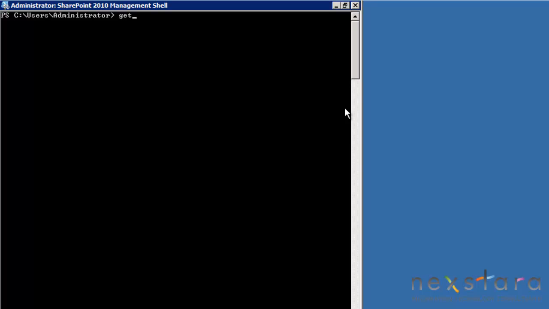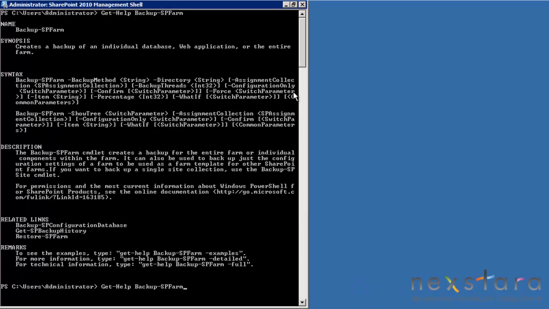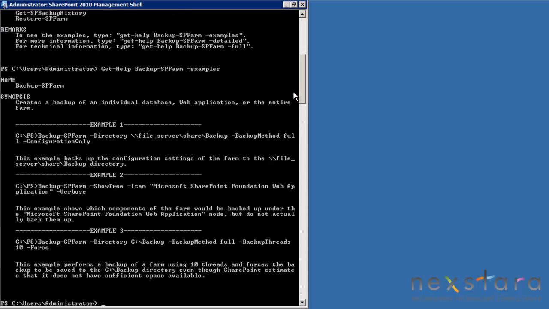And here we can type Get-Help Backup-SPFarm, backup for the SharePoint farm. You'll notice tab completion actually finds it. And here it gives us all of the details we want to know about this. You can read this at your leisure. The other thing that we will want out of this are the examples. This tells you just how to do your backup.